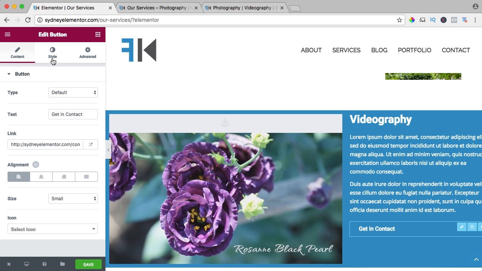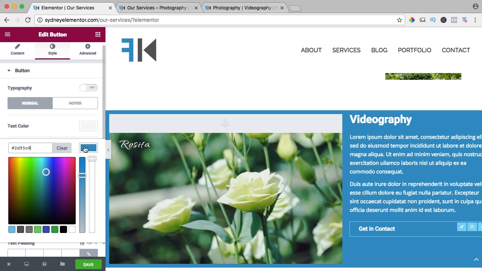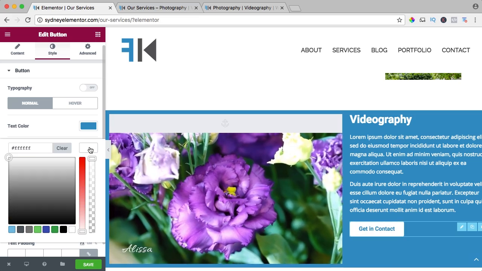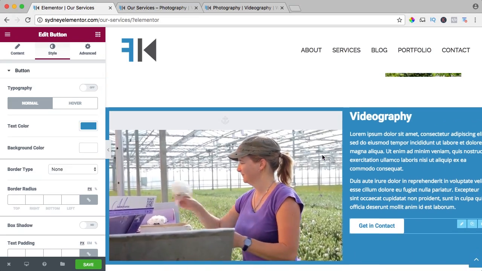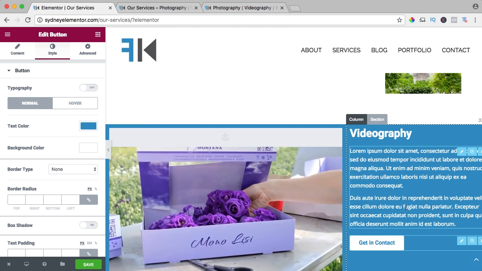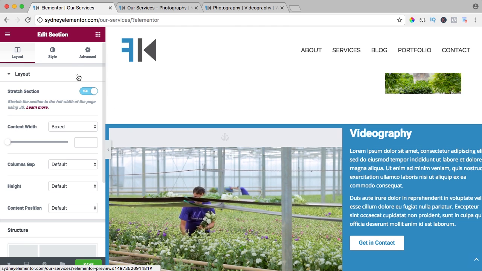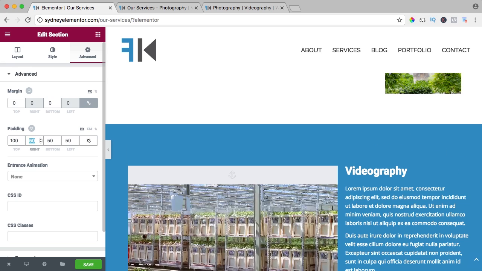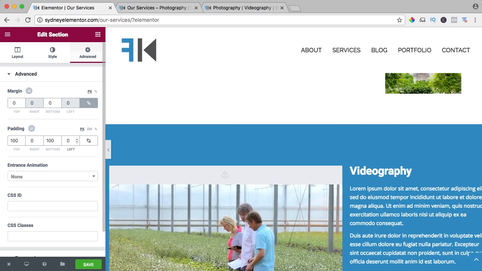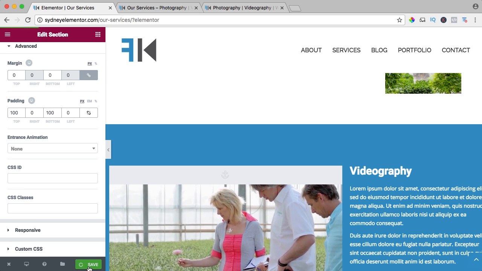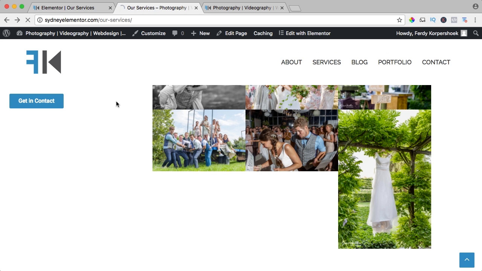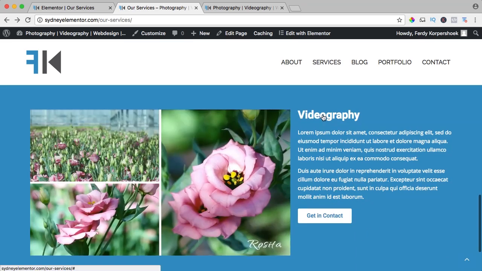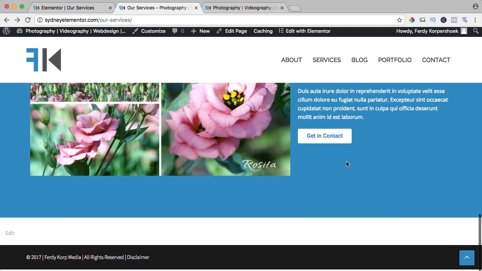And get in contact, I will change the colors. So the text color will be this one. The background color, this one. And again, the section can have some distance. You know what? I uncheck this and I say 100, 0, 100, 0. Save it. Refresh. Here it is. I click on more information. There it is, videography. Get in contact.